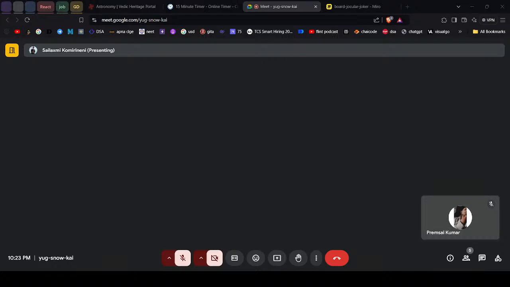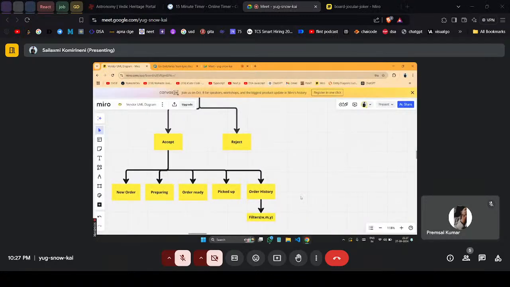And orders: when he gets the notification from the customers or the admin for verification, if he accepts it, he has options like what the new orders are. He can put the preparing time. If the order is ready, you can turn on the option and it is picked up, and then the order history.